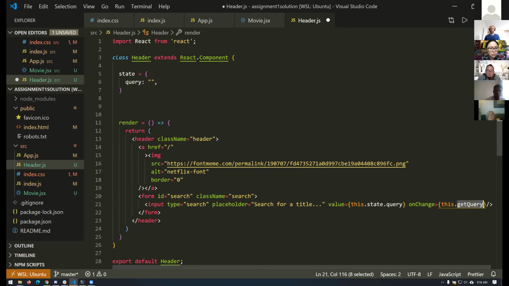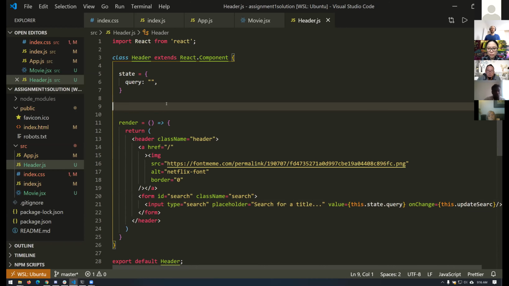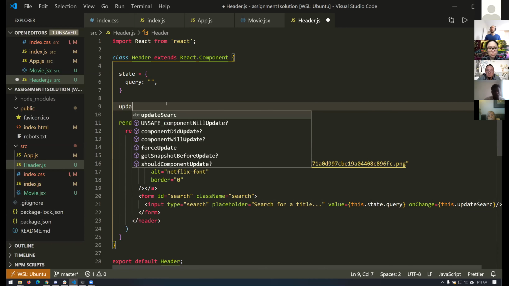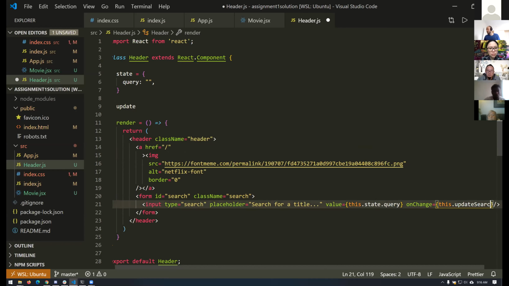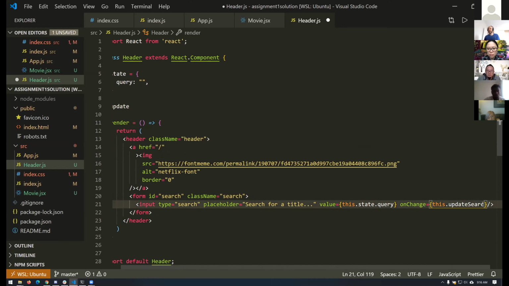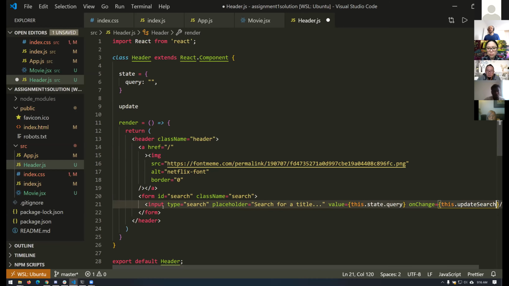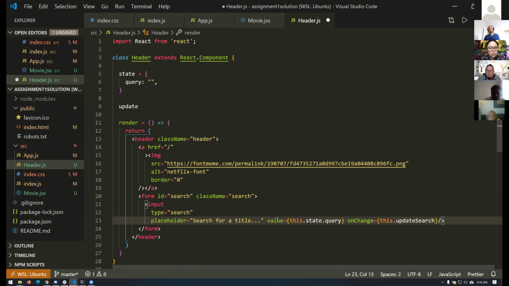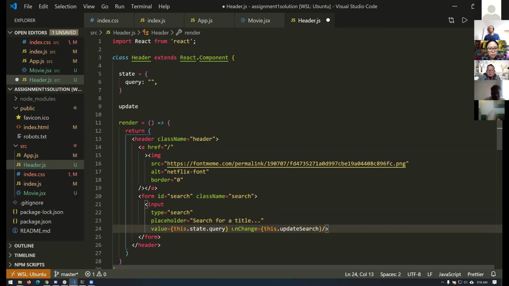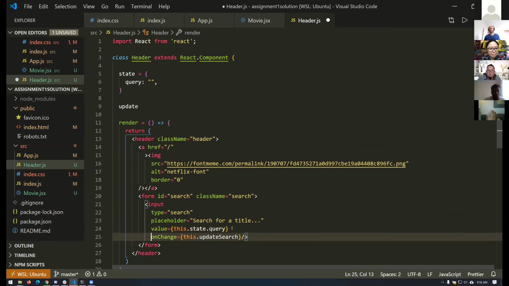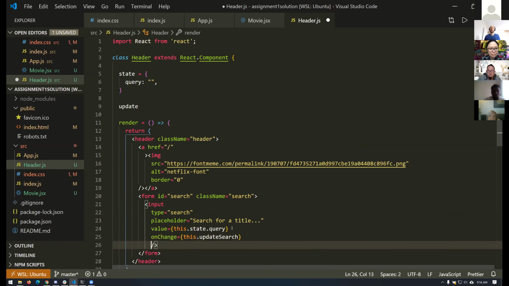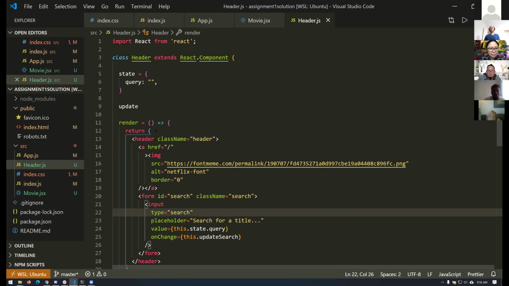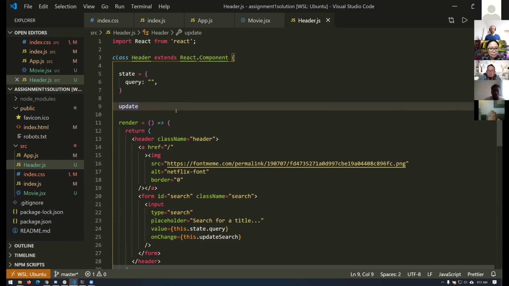Or probably update. Probably better to update search. That's better. Okay. So now we'll write a function, the update search. And it's starting to get a little bit long here, so we're just going to do a little bit of magic to make it all fit nicely. So onChange, update search. So we're going to have an update search method.